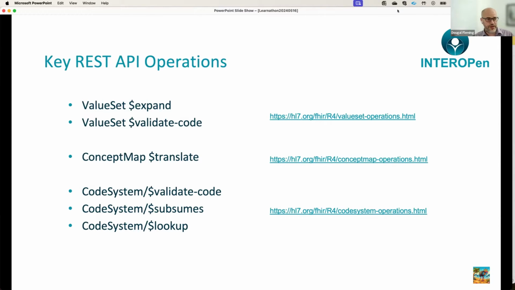Next one that gets used a lot is translate, and as I've alluded to, not everybody uses the same code system. Not everybody can use the same code system. Translate is the operation that allows you to normalize or standardize data and move from one terminology or value set to another. Code system validate code is pretty similar to the value set validate code. It just works on the whole code system rather than a subset of it.